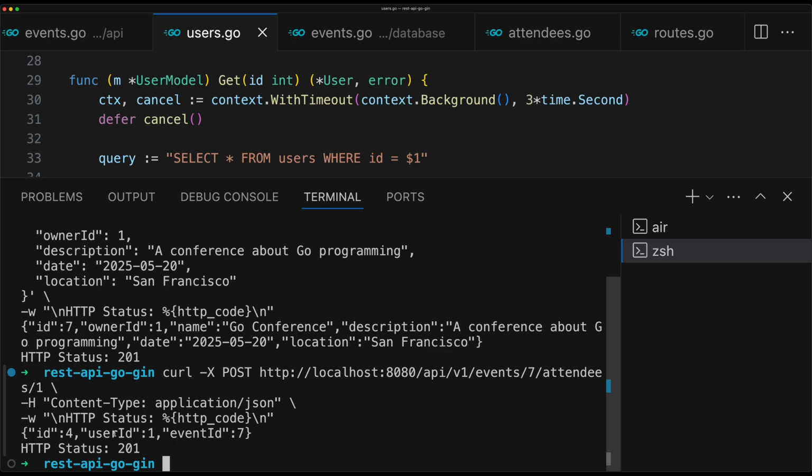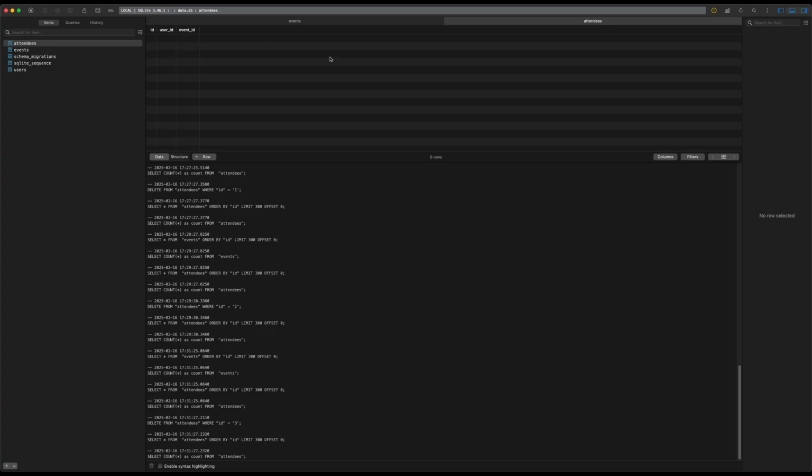Let's check the database to confirm that. So now we have our attendees table, and then if we refresh it, we will see here we have one row with the event ID 7 and the user ID 1.